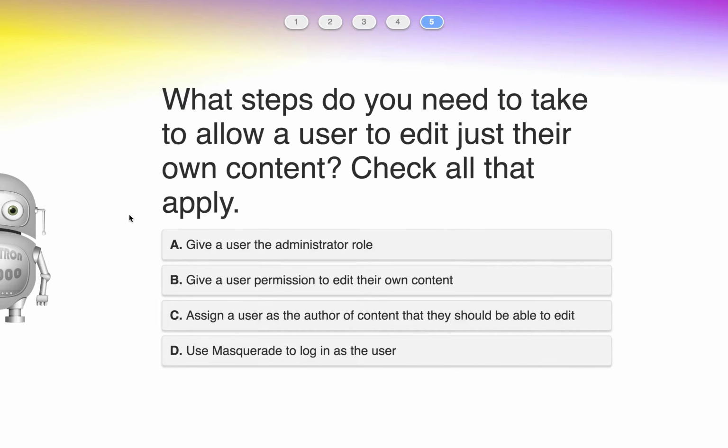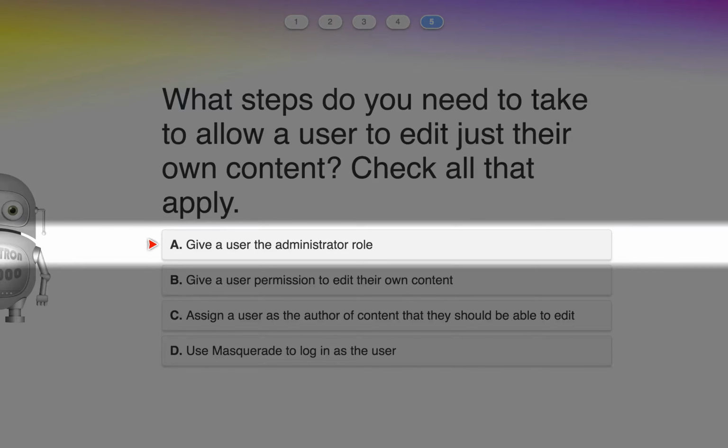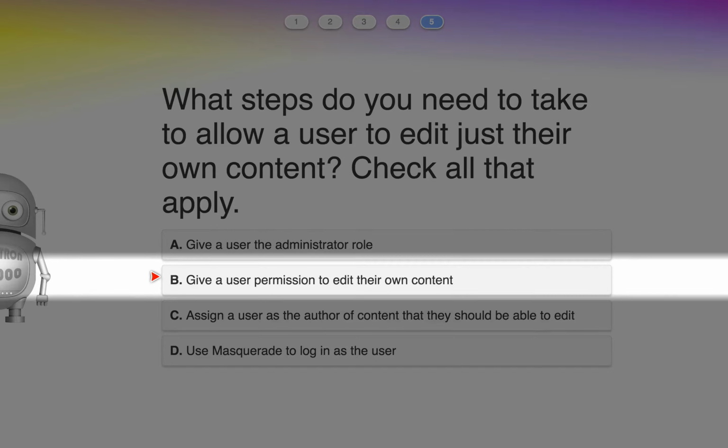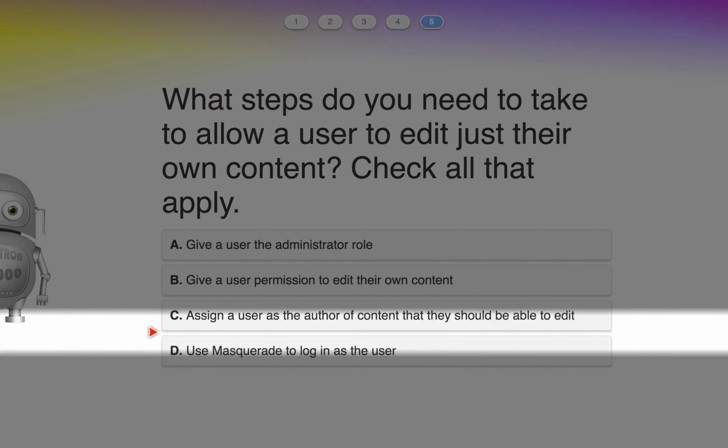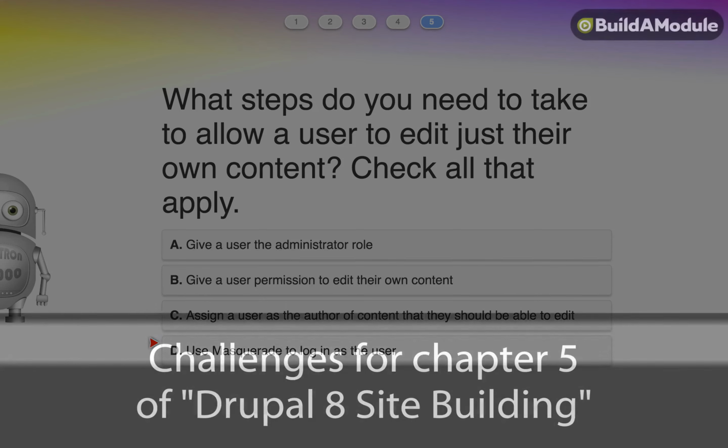And question 5. What steps do you need to take to allow a user to edit just their own content? Check all that apply. A. Give a user the administrator role. B. Give a user permission to edit their own content. C. Assign a user as the author of content that they should be able to edit. D. Use masquerade to log in as the user.